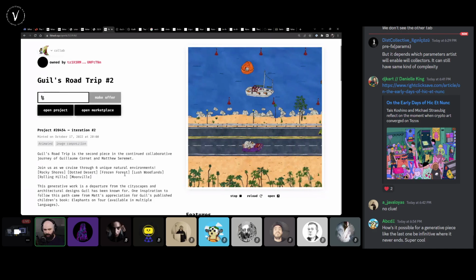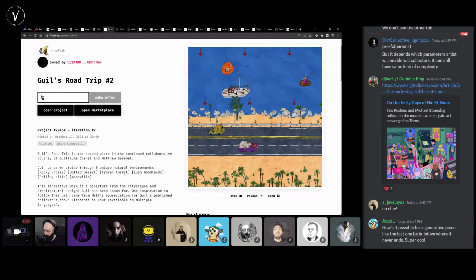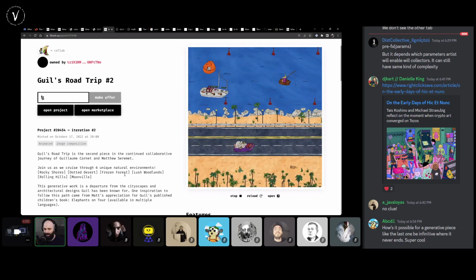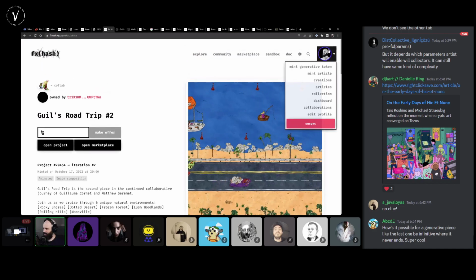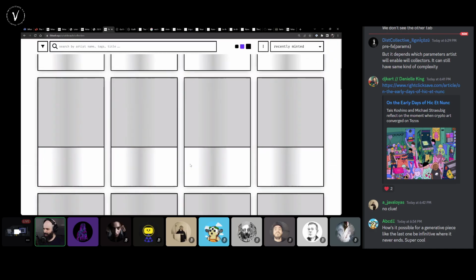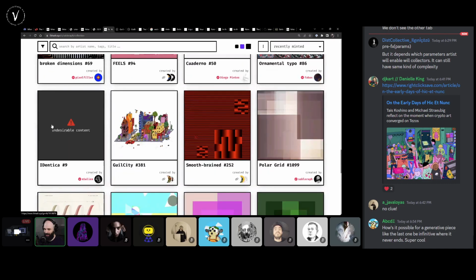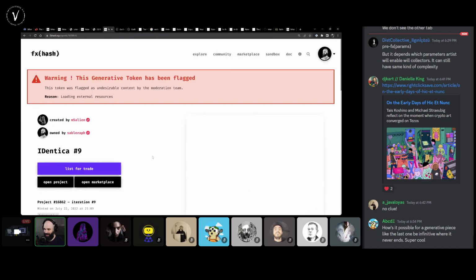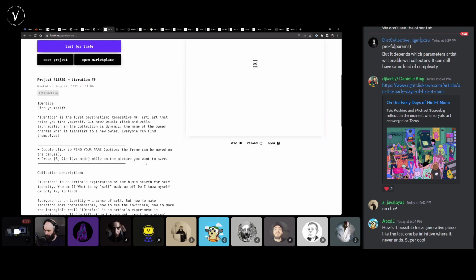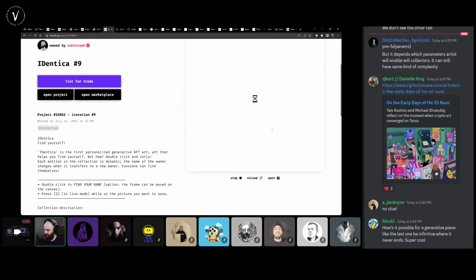Even if you could do it, which now you can't, some people at some point managed to do that and they got their pieces banned. Actually, I have one in my collection, which I'm very proud of, but it's blocked. Let me see if I can find it. Yeah, there you go. Undesirable content. Flagged, loading external resources. You're not allowed to call APIs on FX hash. And you can understand their reasons: when you call external resources, it might break in the future and you don't want that. I think this one doesn't even work anymore.